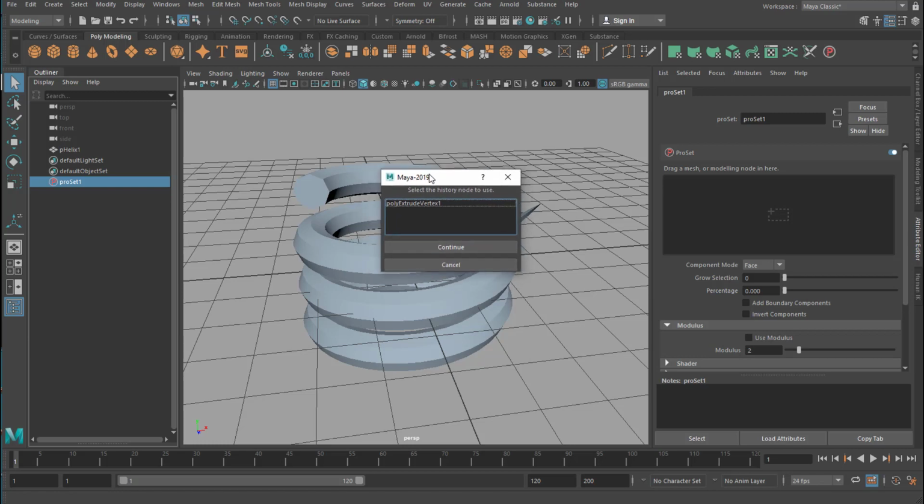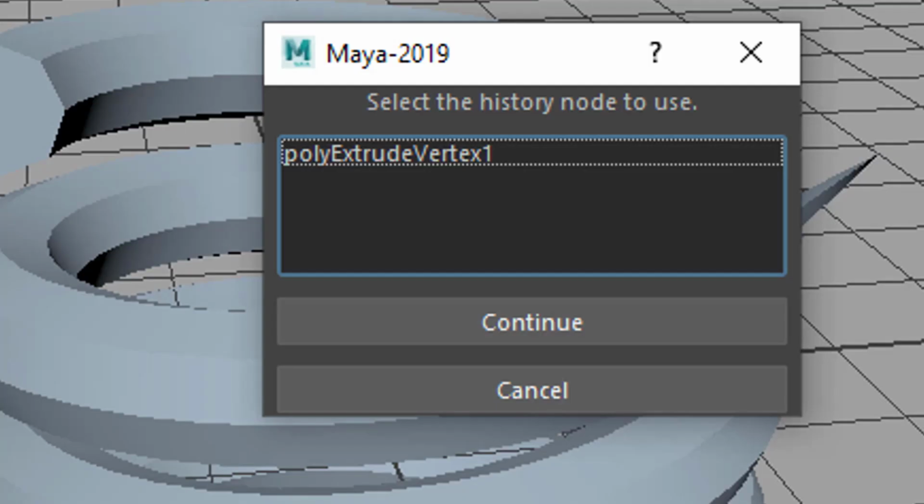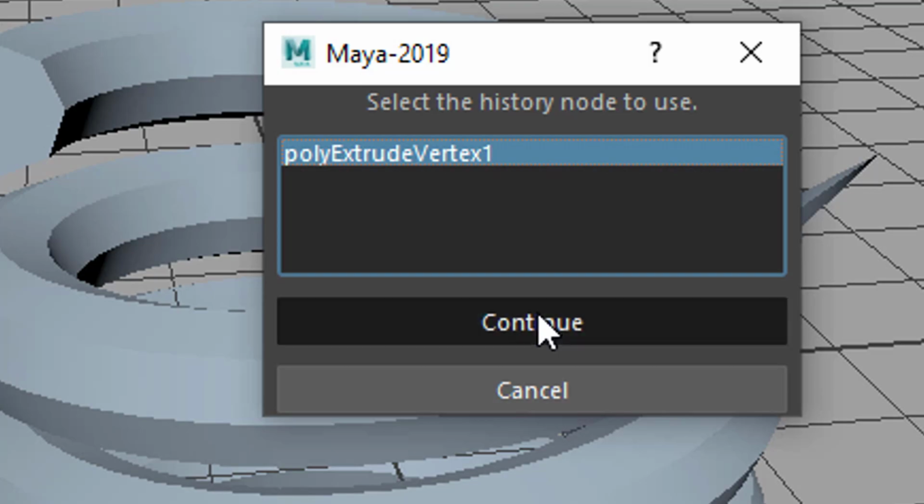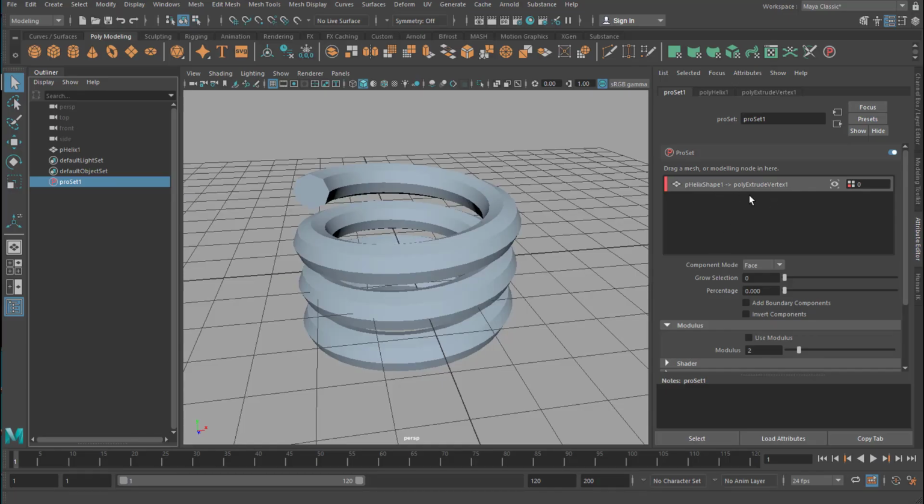You have this important window. If you ignore it, the whole process won't start. Here is a list of your manipulations of that geometry, and the only manipulation you've done so far is you extruded a vertex. So we select it and continue. So we have the entry right here, and that sticky thing, that pokey thing, is gone.